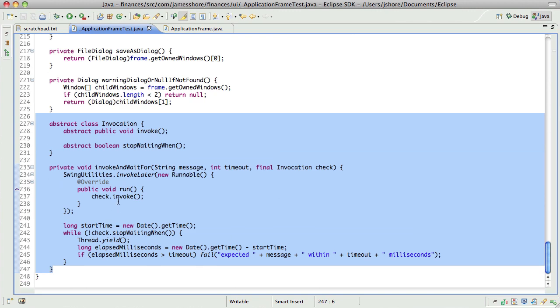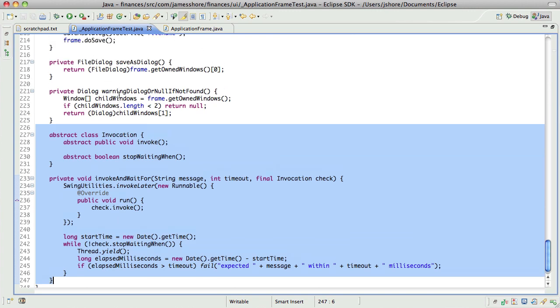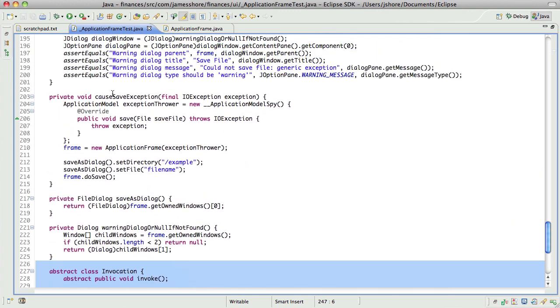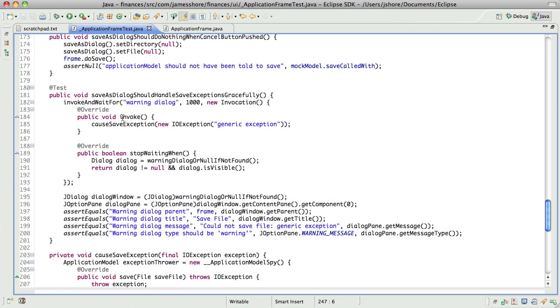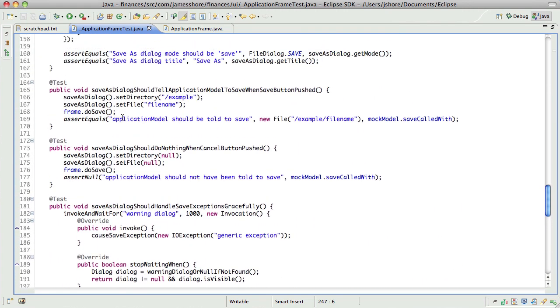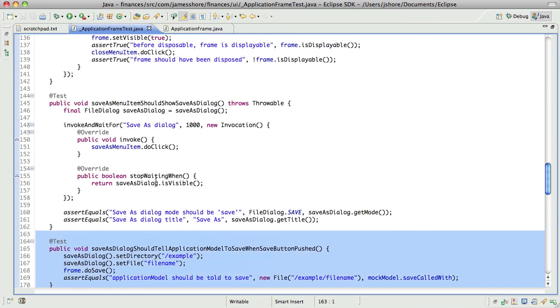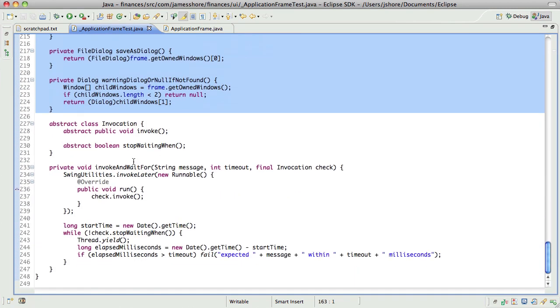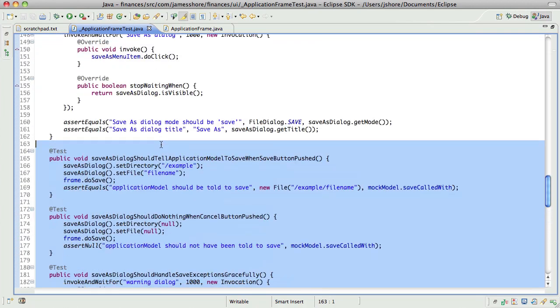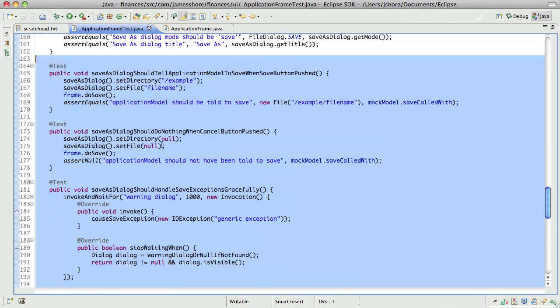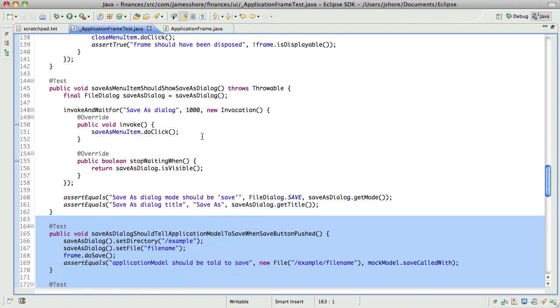Well, I think this is for the save dialog. That's the save dialog, all the way up to here, but not including the invocation stuff. That's all save dialog testing. And then this is making sure that the save dialog shows up, and that I think we'll probably want to keep here.